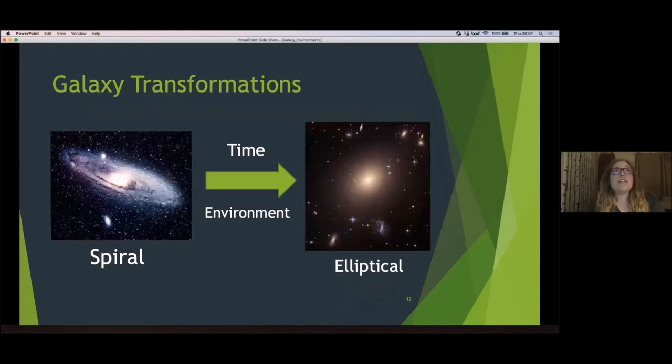So the reason this is interesting is we think that when galaxies are young and they're forming stars, they have lots of gas. They tend to be spiral galaxies anyway, or irregular galaxies. You can just have an irregular shape, but you're still blue and star forming.